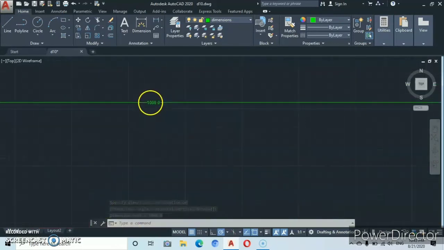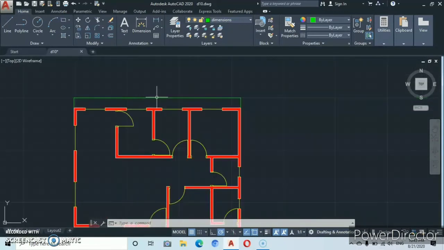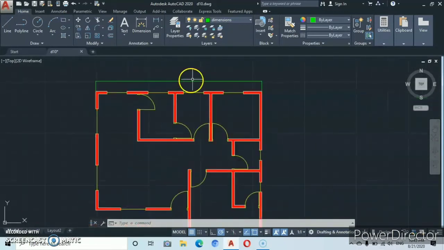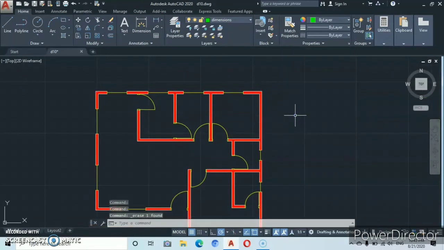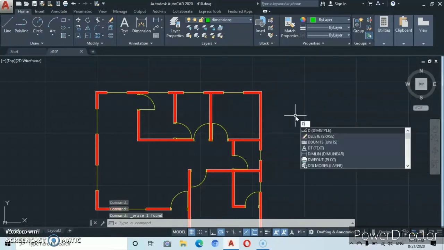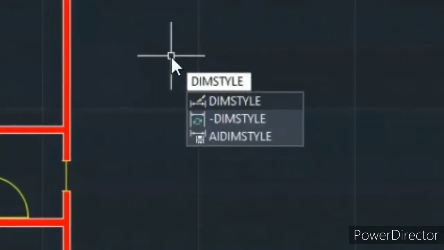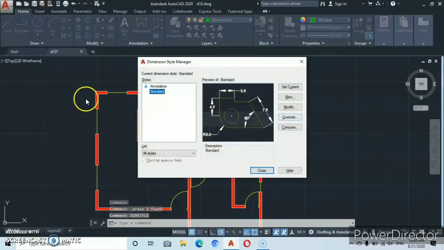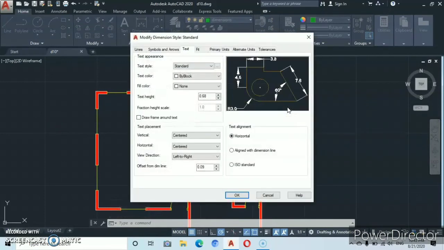Okay, so we can zoom it out. Then you will see that the dimensions are not visible. Look there, they are not visible. So let's delete. Then type in dim style for dimension style. Enter. Then this dimension style manager is gonna pop up. Then you go to modify. You can modify or create a new dimension, but let's modify.